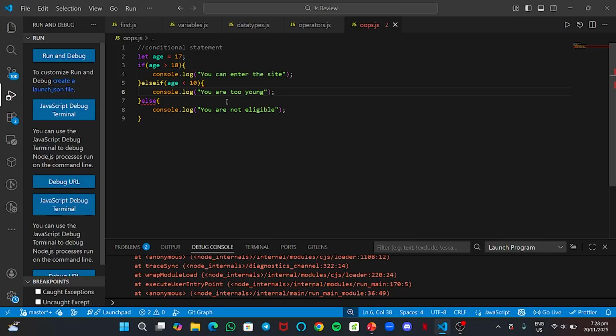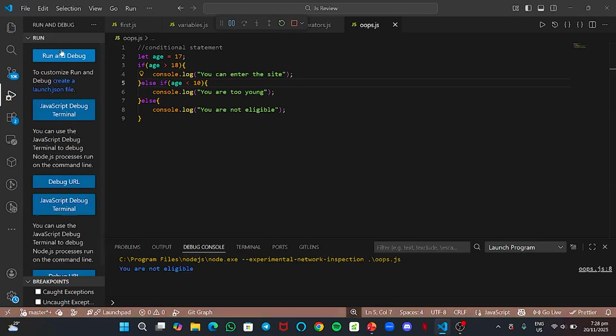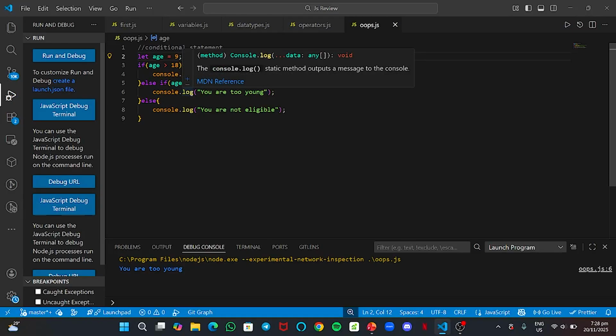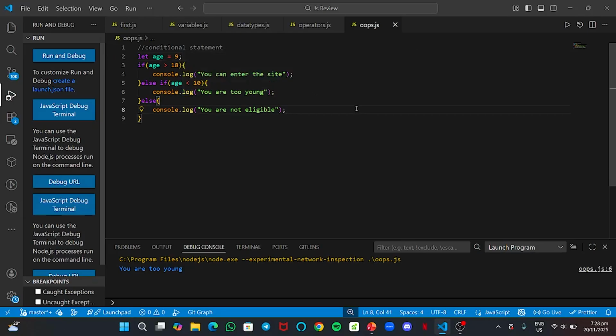All right, it's giving me an error. Why? I think I placed it together. All right, so run. You are not eligible. Now let me make this 9. So if you want to give multiple conditions, you can use else if. You understand? Let's say that if the person enters an age less than or equal to 0, you should say that your age is invalid.